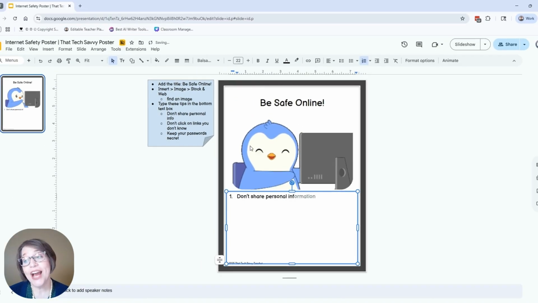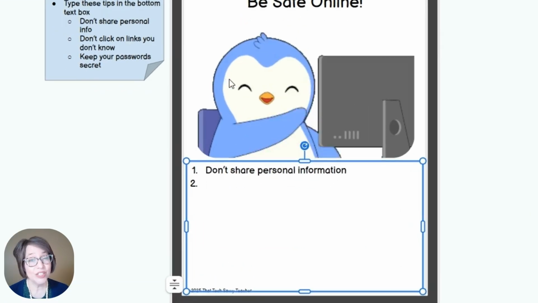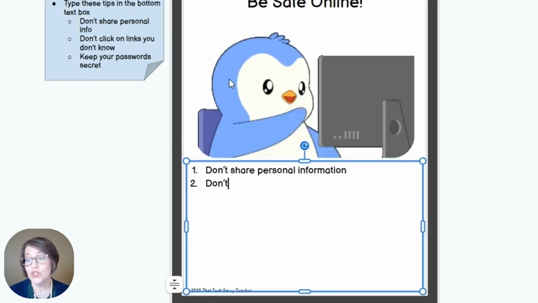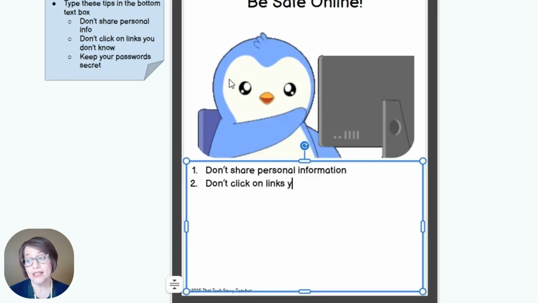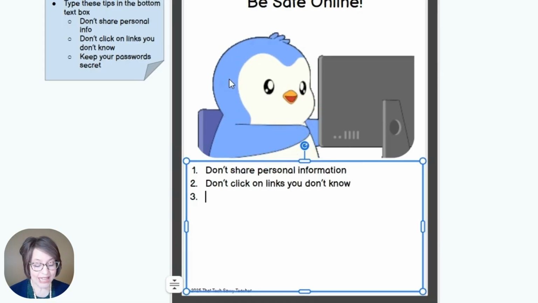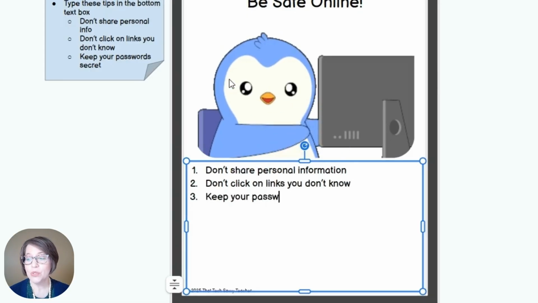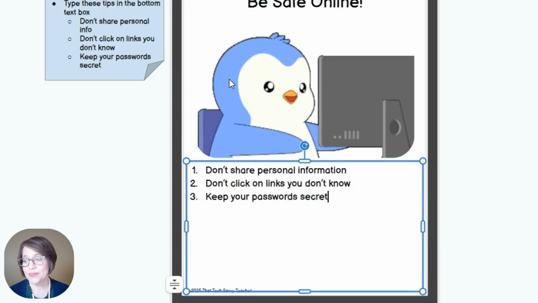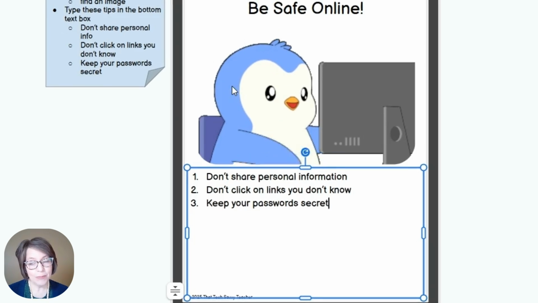If you see here, I have words already starting to fill in gray because Google Slides is assuming I want to say the word information. If that is the correct word, all you have to do is click the tab button on your keyboard and it will complete it for you. We'll press enter and type the next rule. Don't click on links. Then we'll press enter and then keep your passwords secret. Double check that everything is spelled correctly.